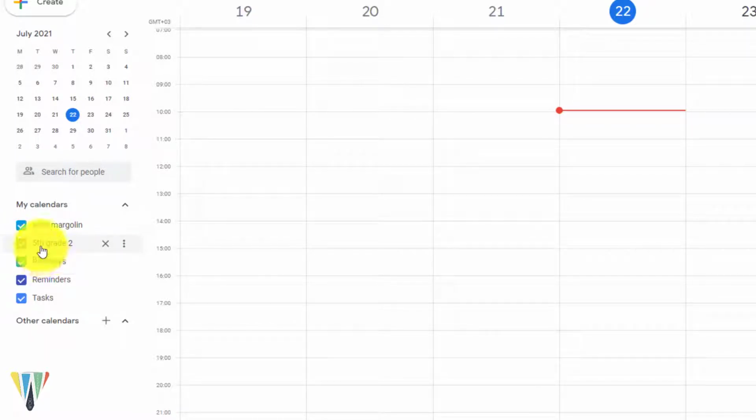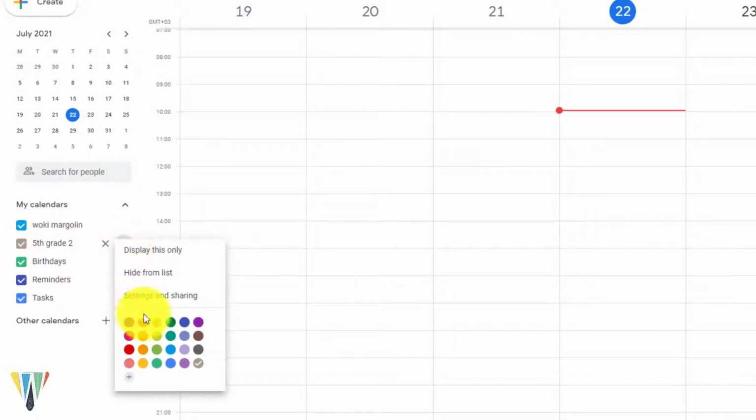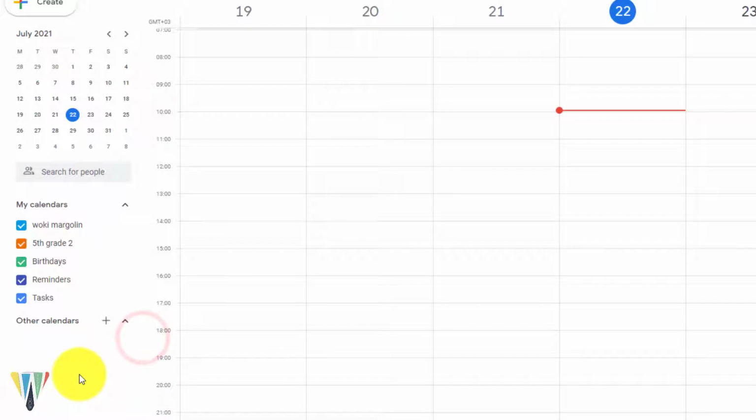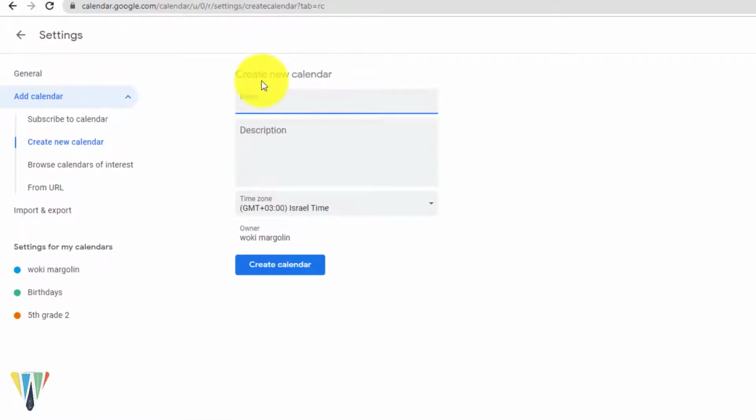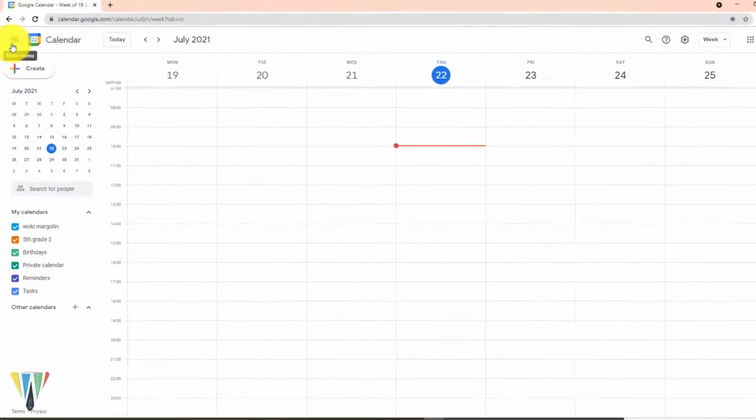If I want to change its color, I'll hover with the mouse over the calendar, click on the 3 dots button and set a new color for the events in this calendar. I'll add another calendar for my personal events. I'll click on the plus icon, click on Create New Calendar, and here I write Private Calendar, and click on Create Calendar. I wait for the calendar creation process to finish and press the left arrow.